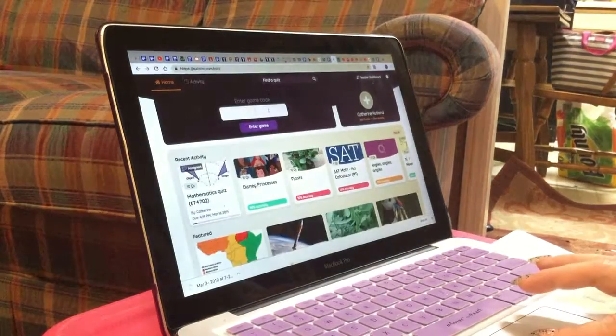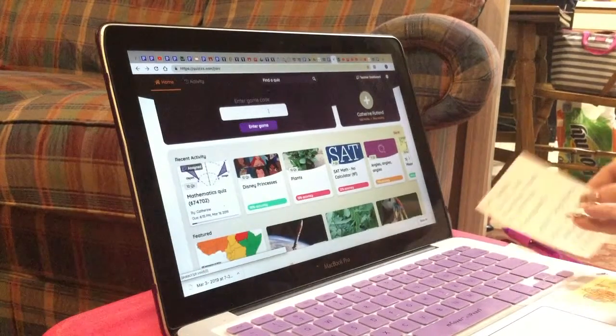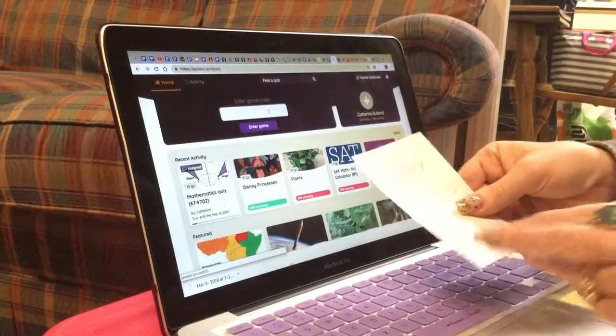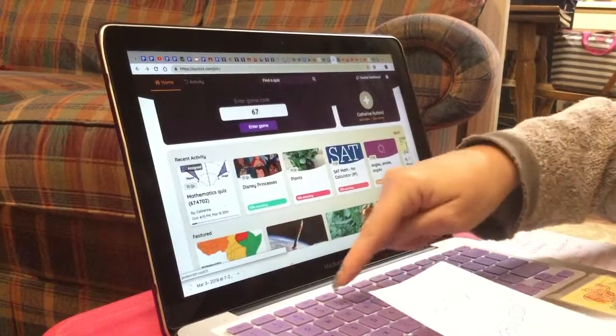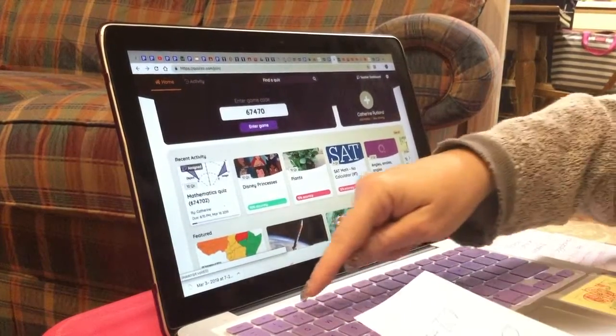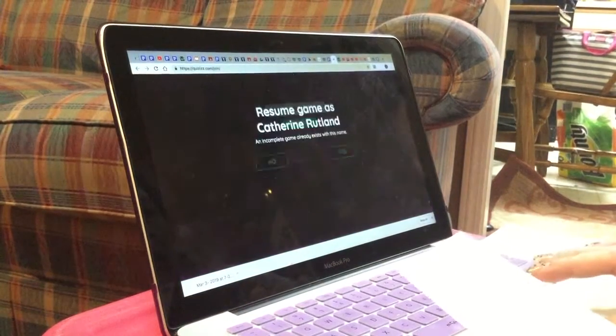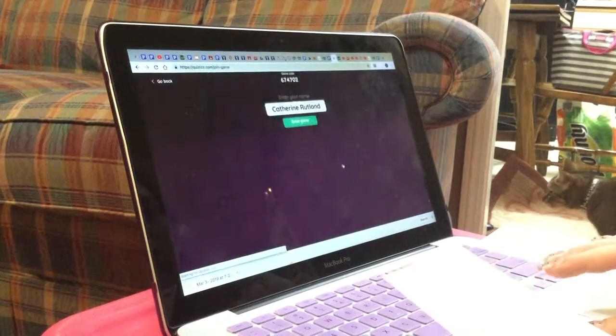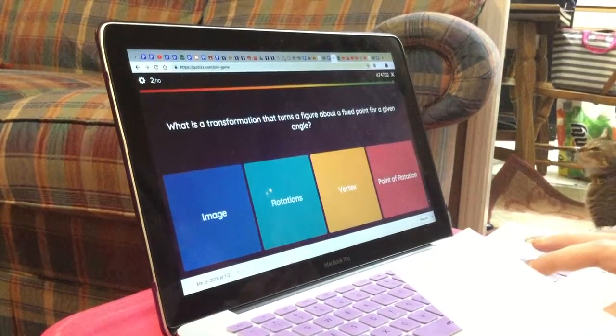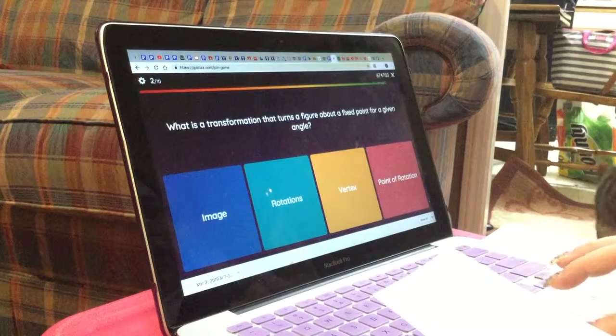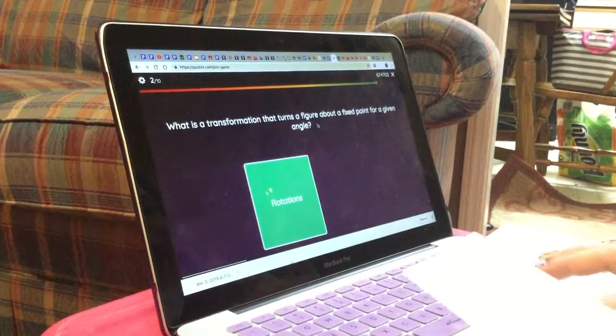So we're going to go to quizzes. They're going to enter their game code, which I wrote down, I think it's this one, 674702. And you guys can join too. Let's see if you learned. Enter game. Okay, yeah, we'll resume. Okay, which transformation turns about a point? Rotation, yay!